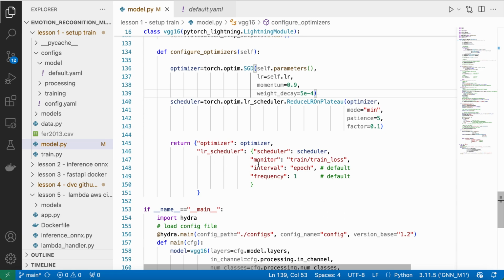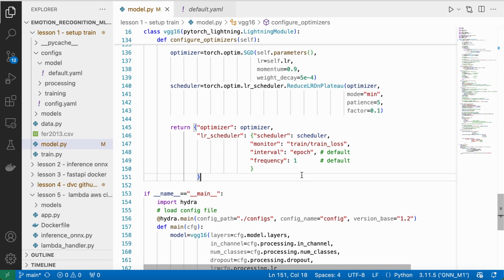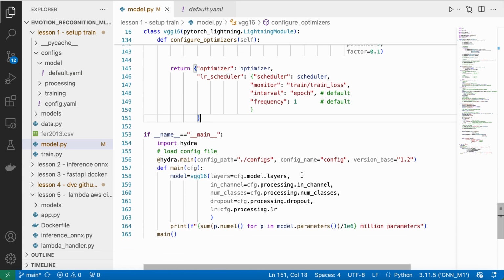And here note that I want to monitor the learning rate. I need to specify this so that I can monitor the learning rate based on the train loss. So what happens here is if the train loss doesn't improve for 5 epochs, we will reduce the learning rate. The interval here is epoch, and the frequency here is 1 by default.